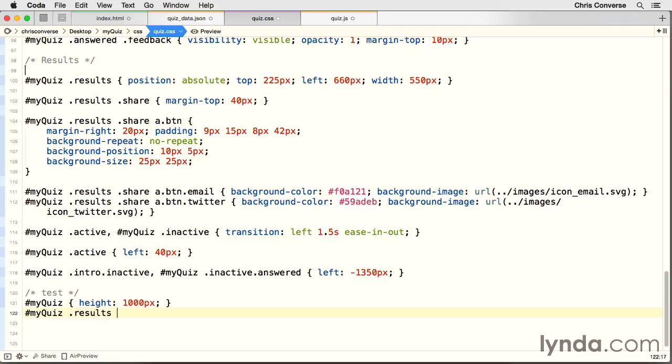We'll target the results class. Put in our brackets. We're going to set a top property of 650 pixels, then a space, then we're going to use the important flag. What this is going to do is override any of the other sets of rules that we have on the results object. And then we'll do the same thing for the left property. So left colon, space, 40 pixels, and then the important flag. So now these CSS rules will position the results panel on the screen all the time.